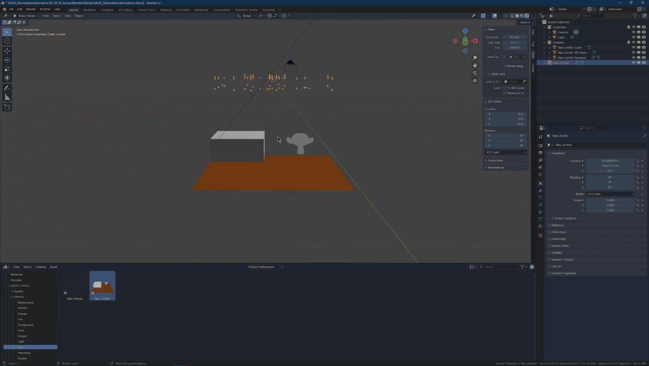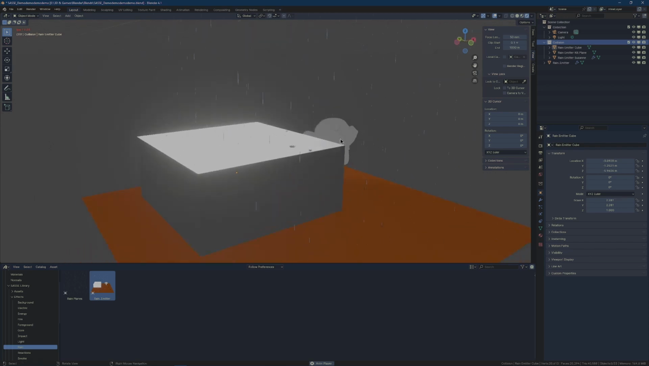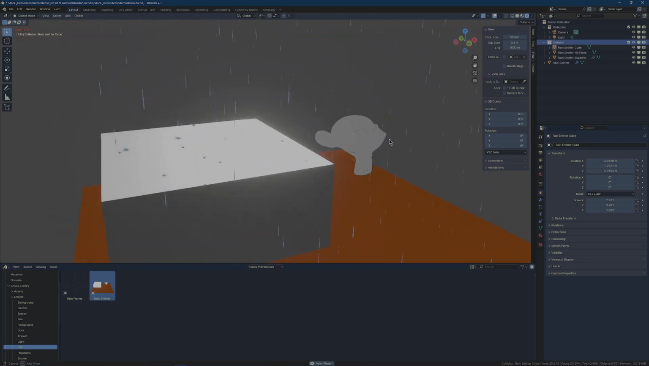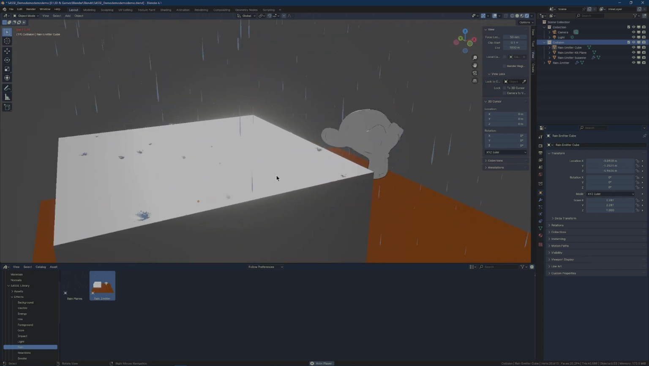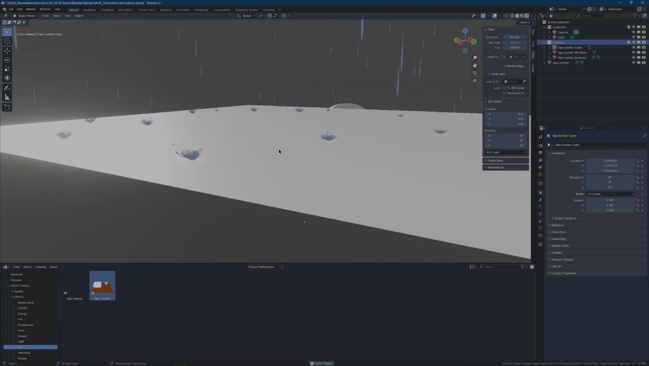And then we also have these three objects here. So that's these three. They're inside this collection called collision. And so when we hit play, our rain will fall, and any object that's in the collision collection will block the rain and cause a small splash to form. So if we zoom in here, we can see these are the little splashes happening.